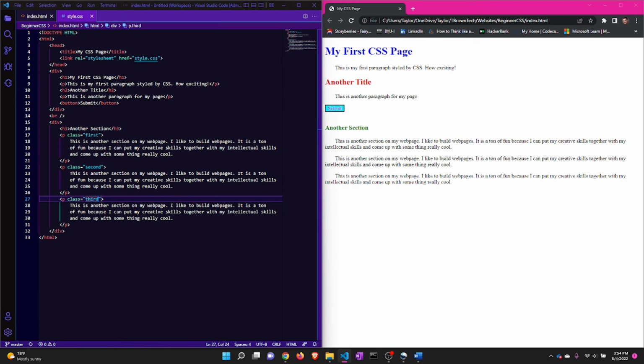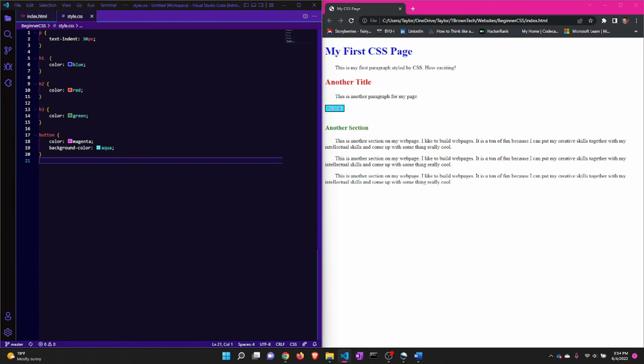So back to our style.css. We know how to change our element, but we need to learn how to change our classes. So to change our classes, first you're going to use a period to tell CSS that you are wanting to access that class, basically. So period first for the first class that we created. And then we're going to say we want to change the color to something really hard to read. We're going to change the color of that to pink.